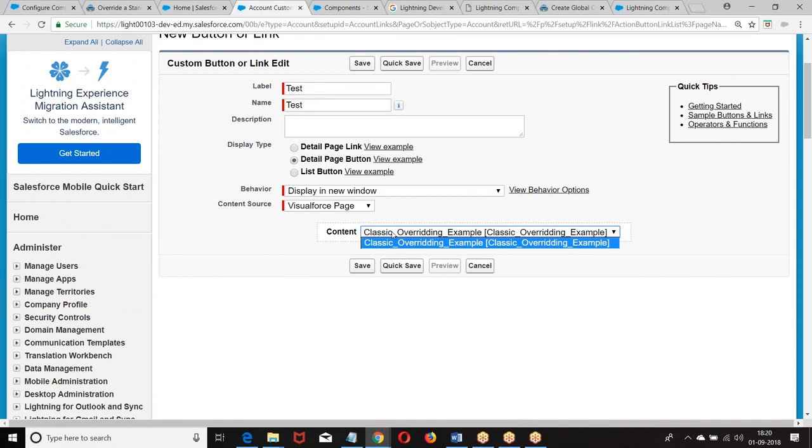If I want to implement the same thing in the Lightning, we have the object specific action. Whatever you are doing with standard controller with extension, extension with standard controller, extension with standard set controller, we have that concept, right? Creating list view buttons, creating detail page buttons. Do you remember these concepts? We have done pagination examples with the same concept, right?